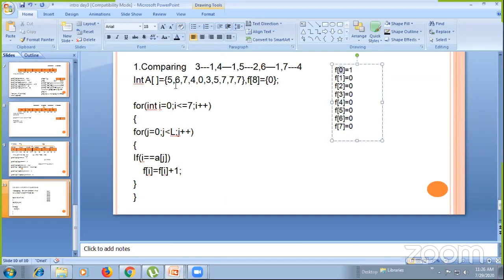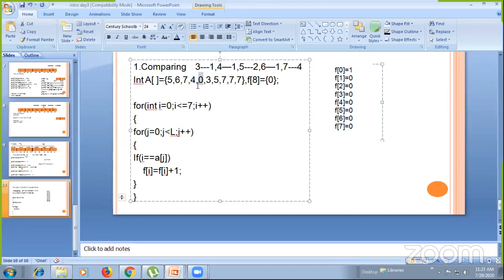How many times has this 0 occurred in this array? Only once, right? Then how do we find that? We find it like this. i value is 0. Is 0 equal to A of j, where j is getting incremented every time. j is equal to 0: 0 equal to 0? No. 6 is equal to 0, no. 7 is equal to 0, no. 4 equal to 0, no. 0, now we got 0. When j has become 4, we got A of 4 as 0. 0 equal to 0, yes.